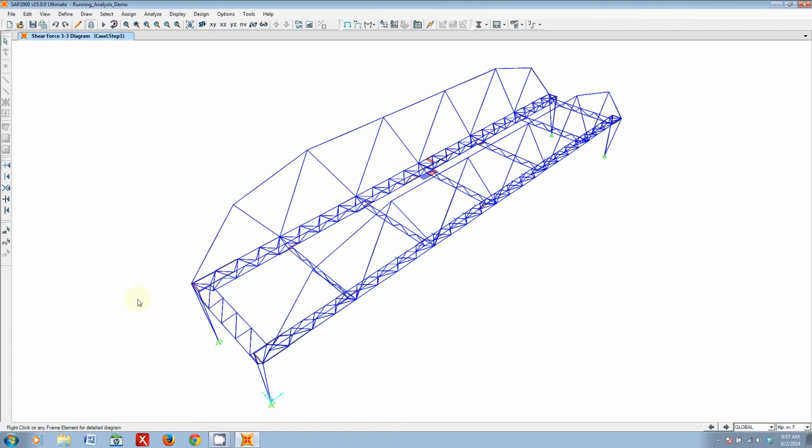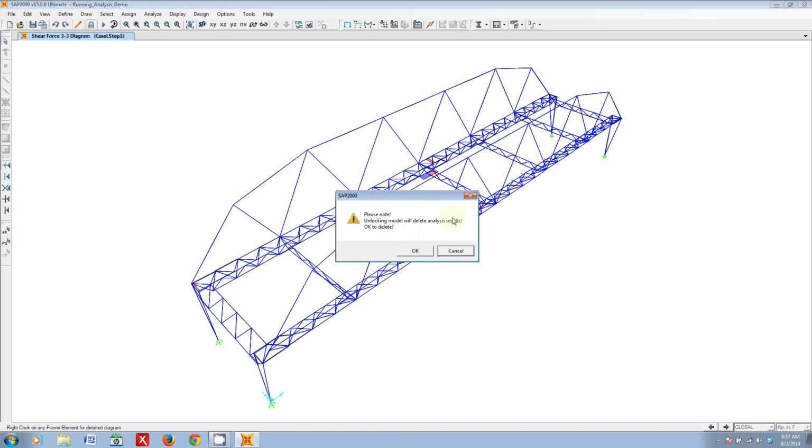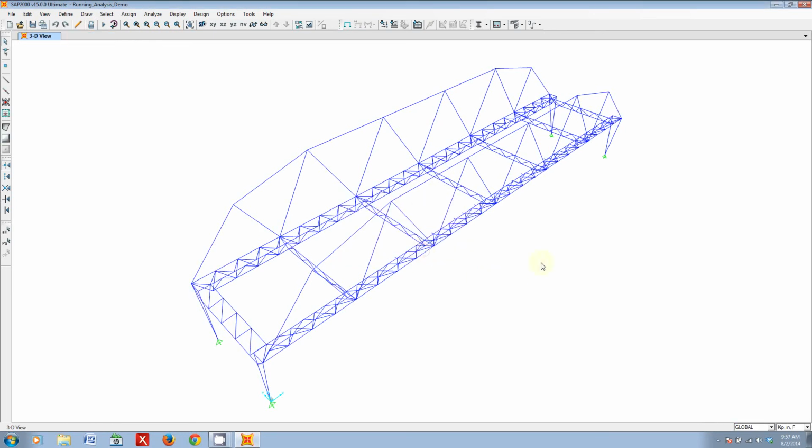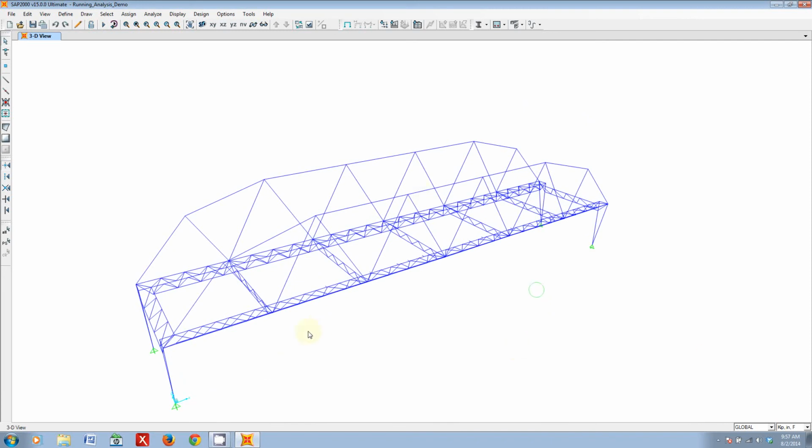So in order to make changes to your model, you have to unlock basically the bridge. So that will delete your analysis results. Oh no, but yeah, you just have to do it. So you can always rerun your analysis. And it doesn't take that long either.